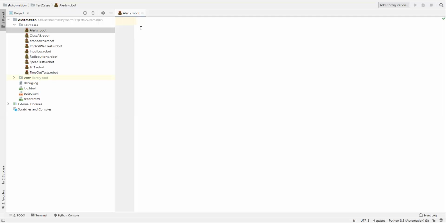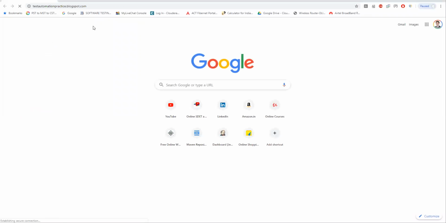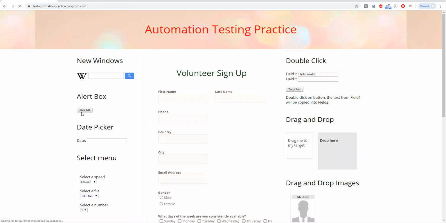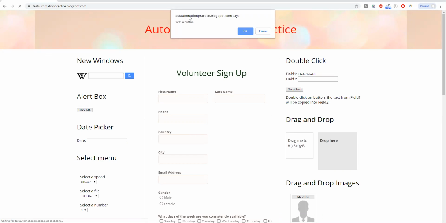In this, I'm going to show you how we can handle alerts and what the different operations are that we can perform on alerts. First of all, let me show you how an alert looks. If I just open my application in the browser, you can see there is a click me button. When you click on this one, it will open up an alert window. Normally we cannot locate any elements on the alert window or pop-up window, so we need to close this window.